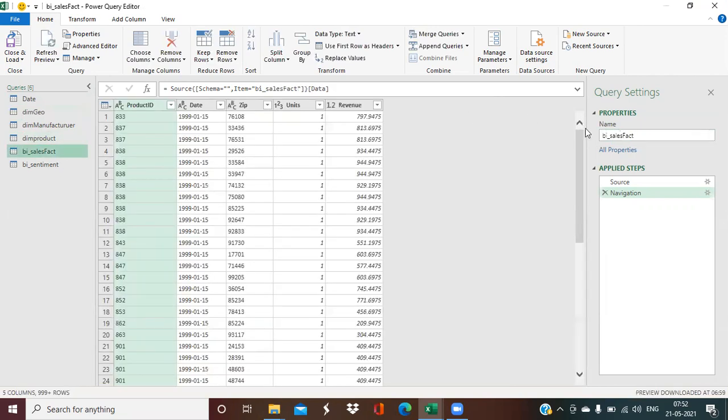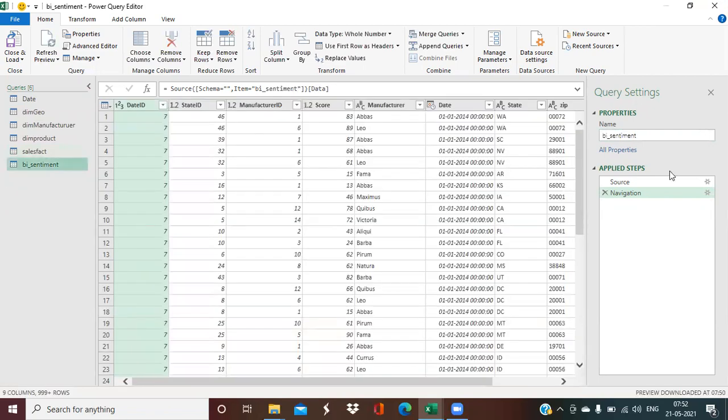Similarly, for my product, I'll just click here, rename it as dim product. And this is my fact table, so I'll just go and rename it as a sales fact table. Okay. And the last one is sentiment, so I'll rename it as dim sentiment. It makes it clear what exactly the table belongs to, which group.